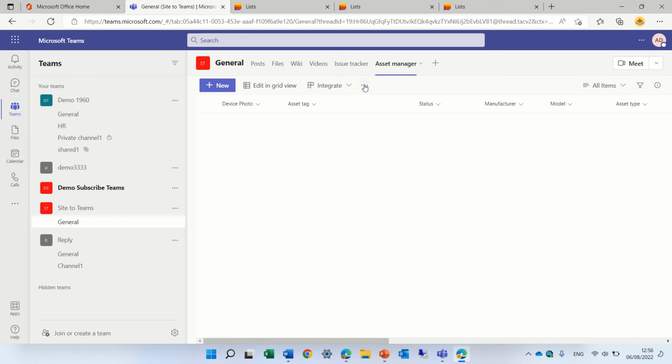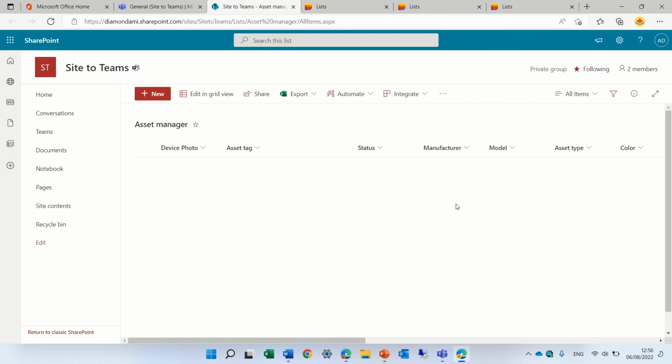If we want to see where it's stored, we can click the 3 dots and choose Open in SharePoint. We will see that it's stored there because Microsoft Teams is connected to SharePoint. So these are the 5 ways that we can create a Microsoft list.